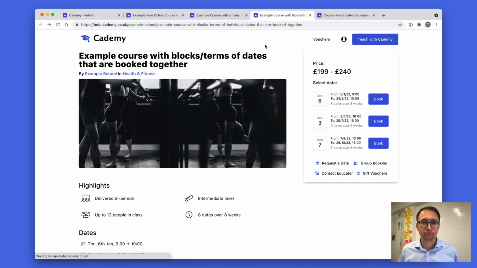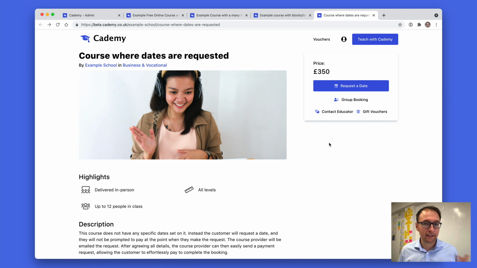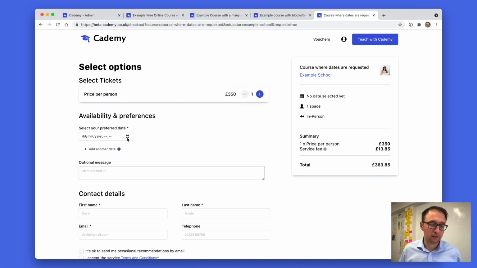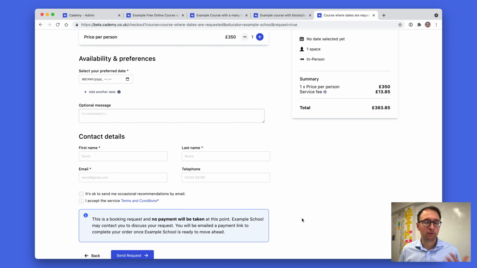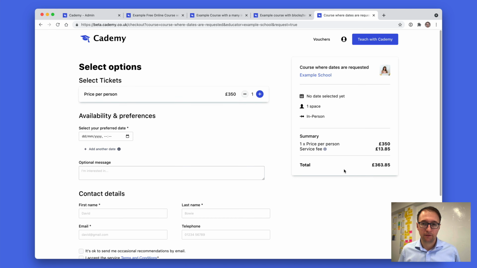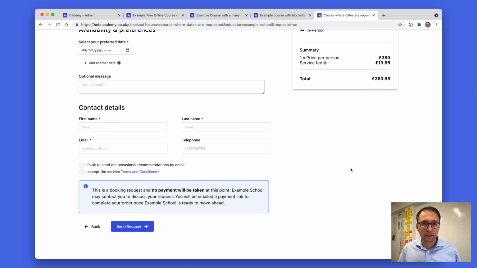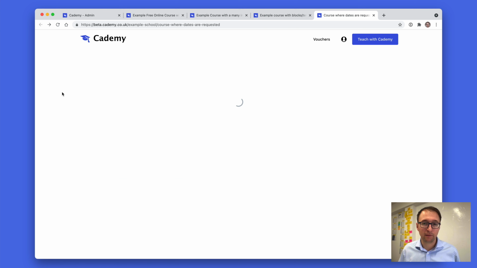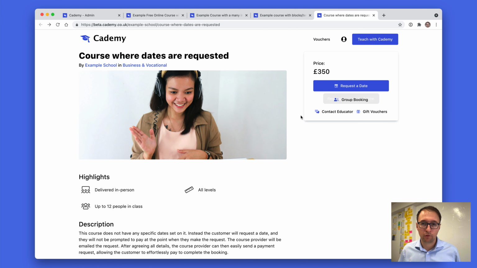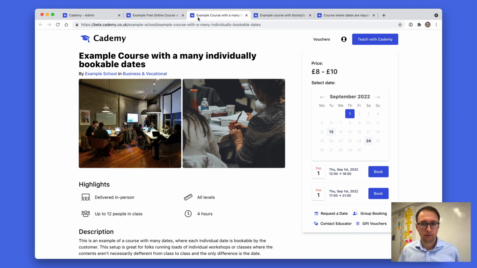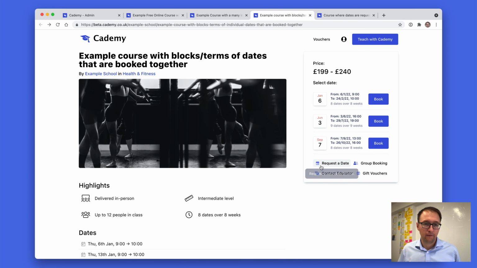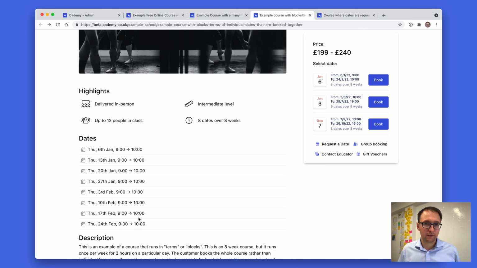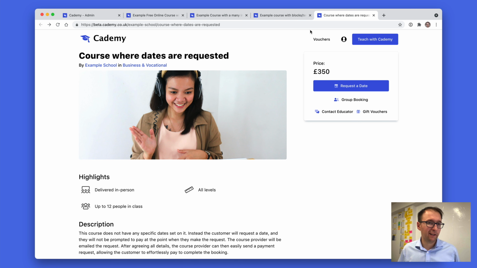Nice and simple. And the fourth example is a course that has no dates at all. It just has the request a date button, and the customer would enter the date that suits them and send you a little message. And they're not going to have to pay to request a date. They're just going to essentially send you an inquiry, and you're going to be able to handle that back and forth. And once you're happy with all the details, you're going to be able to send them a payment link if you want to. So these are the 4 different examples: single date, several dates that are individually bookable, a course with multiple sessions in a block, and no dates at all. Let's see how you actually set this up through Cademy.